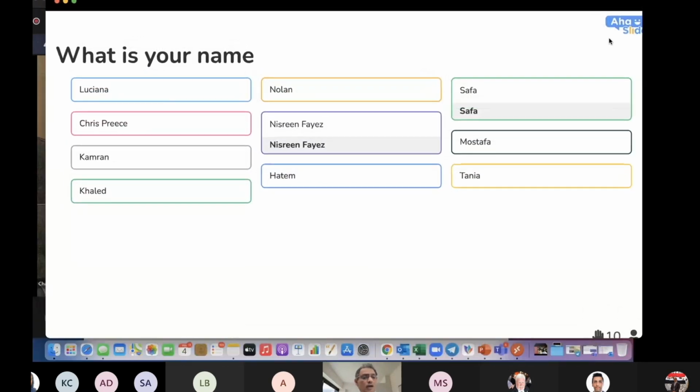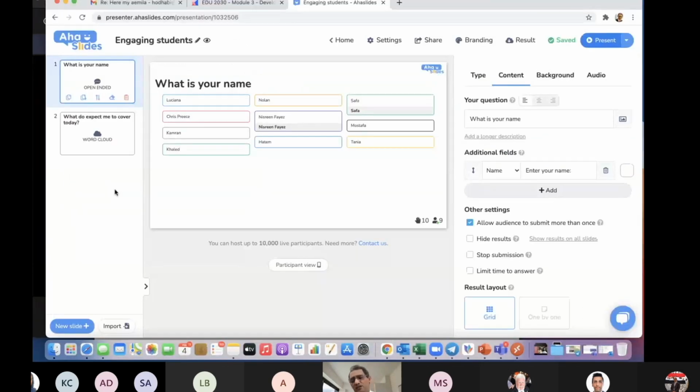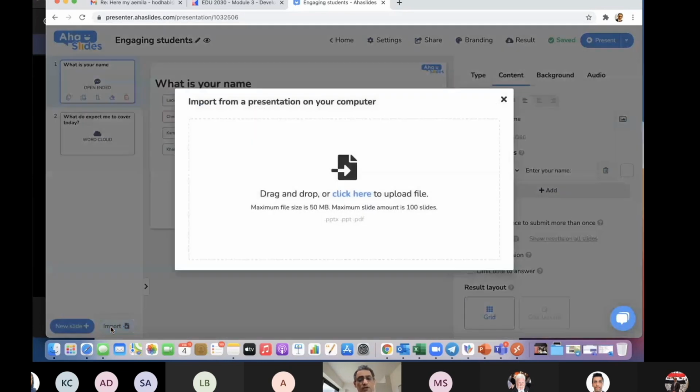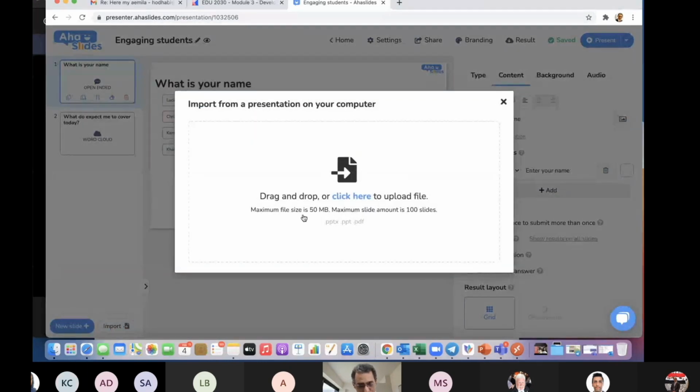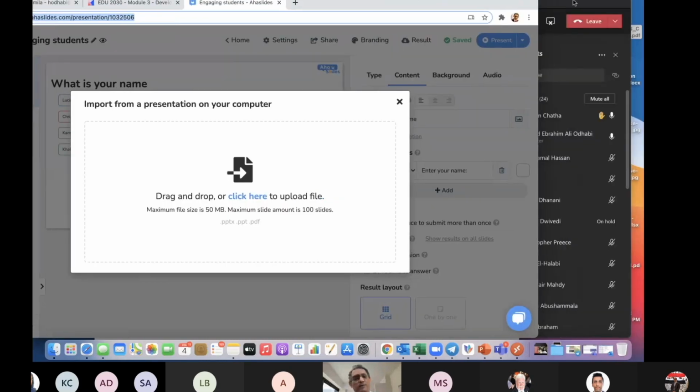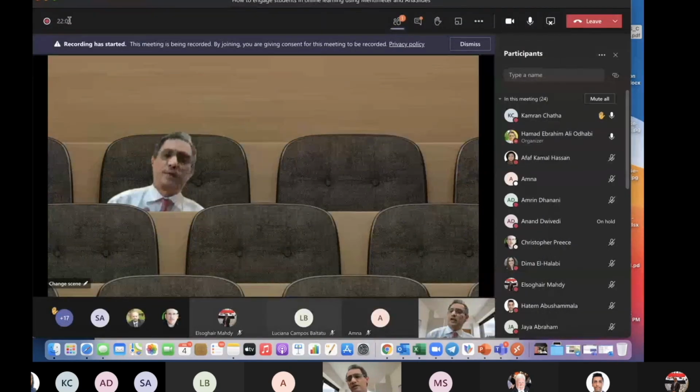Now, how can I import a presentation? So assume I already have done my presentation. I have it on PowerPoint, which is the best way to do it. Then how can I get it into this one? Basically, you click import here. The good thing is you can import a PowerPoint presentation. You can import a PDF file. So you just choose any one. If you have it on the desktop, you can maybe drag it and drop it here.